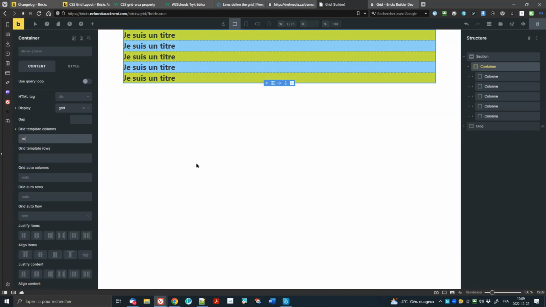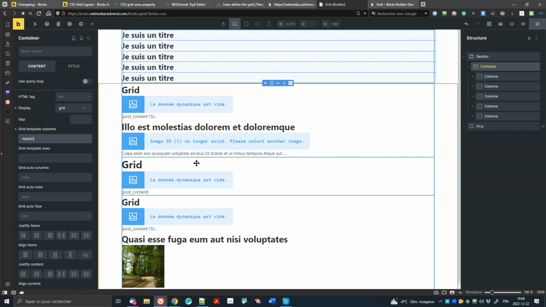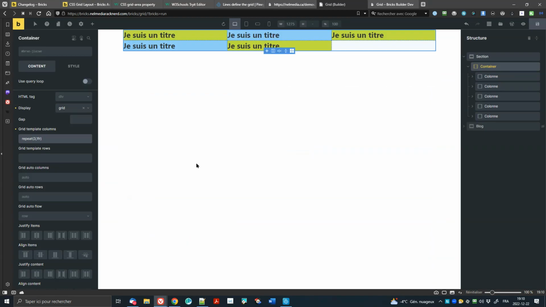So I could say repeat, for example, number of times that I want to repeat, in my case is going to be 3. So that means 3 columns. And I want to repeat 1FR 3 times. So we have 3 equal columns. Of course, I could say that I want to repeat 2 3 times. So it's going to do the same thing since each takes the same amount of space.